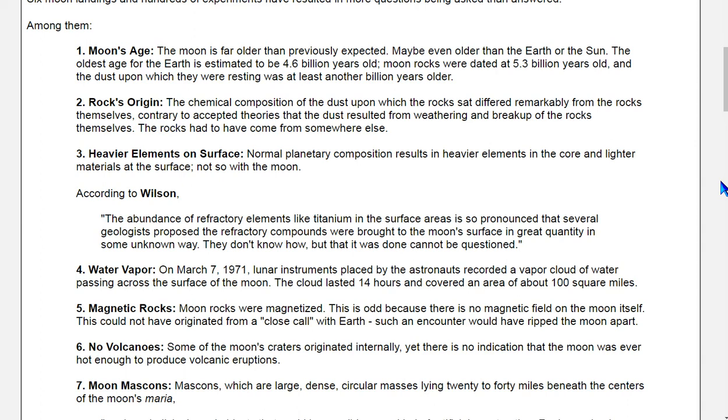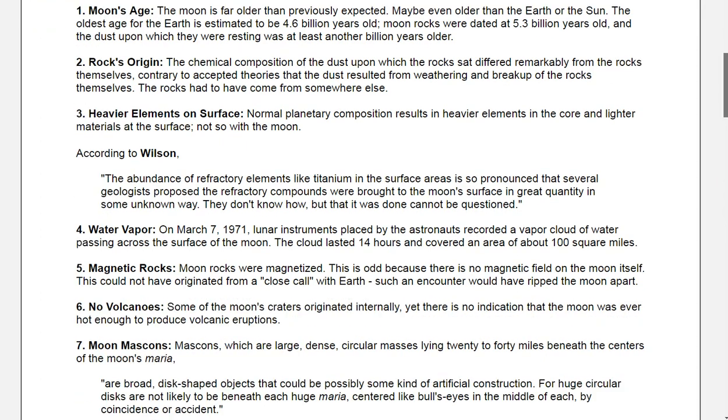So if they just picked up a moon rock and brought it back, there's no guarantee that that really is the moon. That could be anything. It could be from anywhere. They need to drill, do core samples if they want to know what's in the moon. They haven't done that. We got some heavier elements on the surface. Water vapor's been found. The rocks are magnetic. There are no volcanoes.